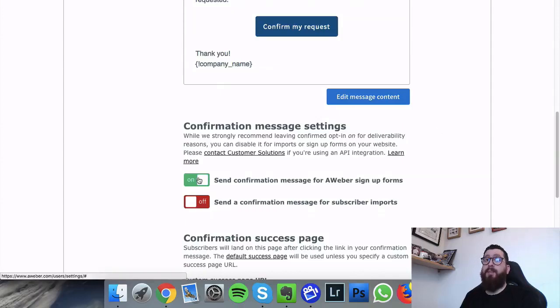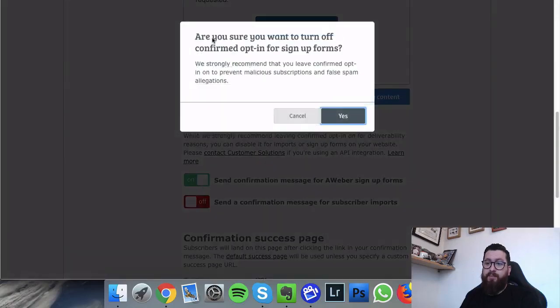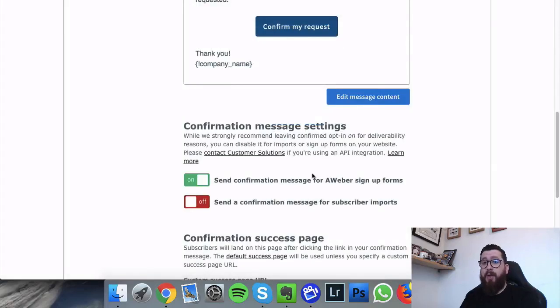What I can do is, because I've got an aged account, I can click on this and turn it off. Are you sure you want to turn off the confirmed opt-in? Okay, so I can click on that and they won't get the email. The first email they'll receive will be the autoresponder email, the first one that I set up in the program, and we'll be talking about that in the next email. Now, with new accounts, this option will probably not be there.